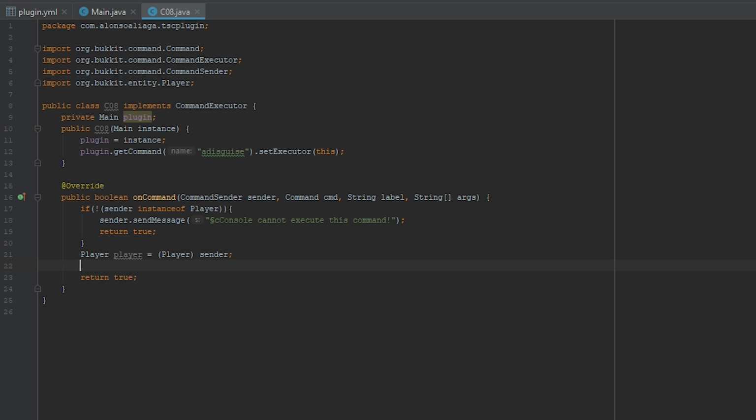Now we're gonna use two arguments. For example, this will be the command libdisguise, and this will be the arguments. The first argument can be player, mob, or block. And the second argument will be the name of the entity. For example, if it's a block, we're gonna use maybe obsidian. If it's a mob, we can use, for example, creeper, and if it's a player, we can use the name of the player. In my case, for example, Alonso Liaga.